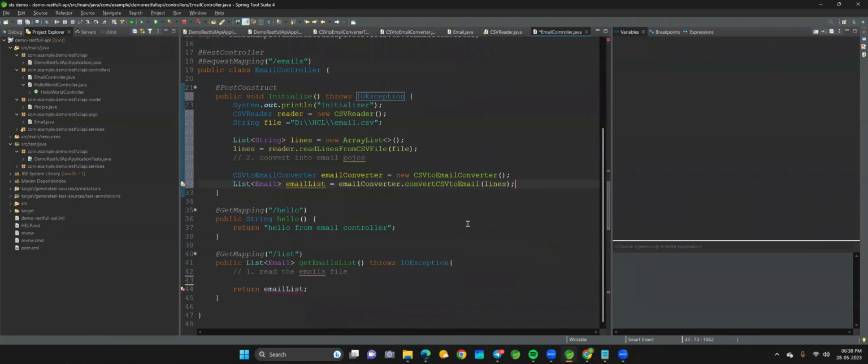Now, okay, let's do one thing. I will just return an empty list here. I will demonstrate what happens. Here also I will put a breakpoint and show you.